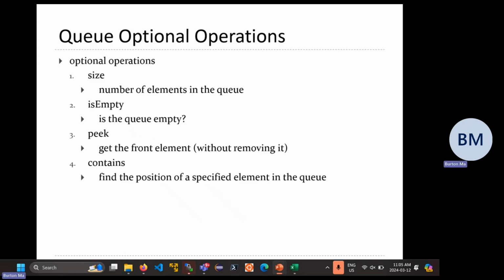Of course, you can have other operations on a queue. You can have a size method that returns the number of elements in the queue. IsEmpty: is the queue empty? Peek is often available for stacks and queues. Peek lets you get the front element of a queue without removing it, and lets you look at the top element of a stack without removing it. Some queue and stack implementations let you search the collection, so there's contains. In Java, you would probably put in toString and equals. Two queues are equal if they have the same collection of objects in the same order.